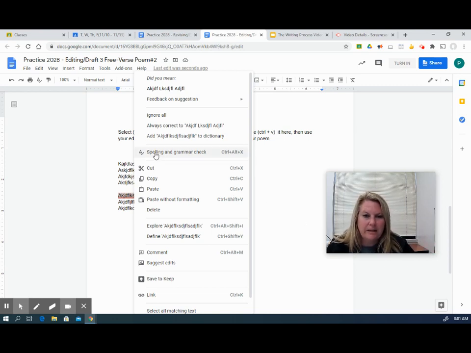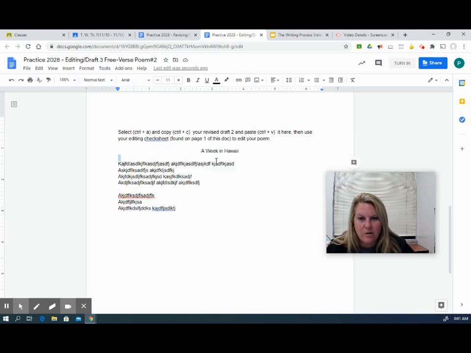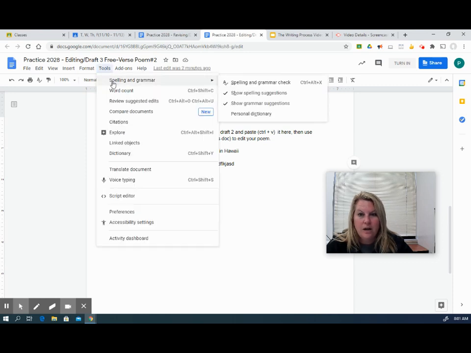You can also do a spelling and grammar check, but definitely reread every word of your poem and make sure that it looks right in your mind. And if it doesn't look right in your mind, then highlight it and check it. Okay. If you want to run a spelling and grammar check afterwards, you can do that by double clicking, or you can always go up here to tools and run a spelling and grammar check.